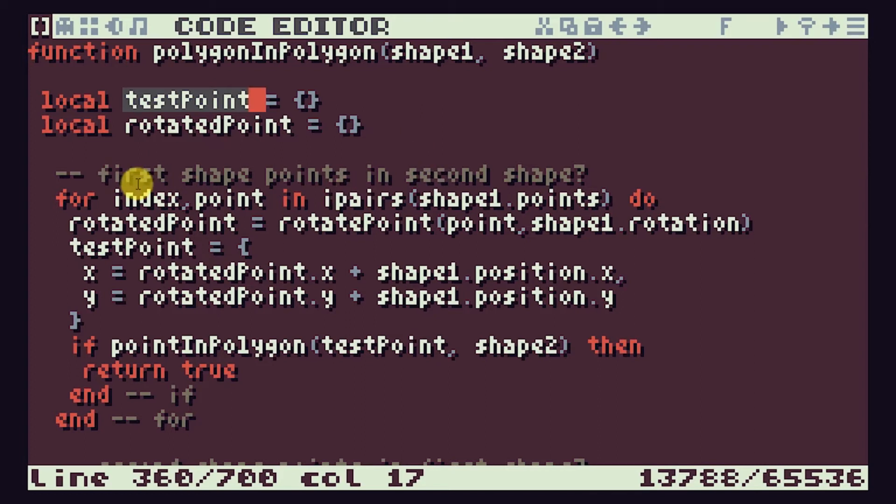Okay, so we're going to take our first shape, shape 1, and we're going to use our for loop. And we're going to use this ipairs function, which lets us take this array of points. So we're going to use shape1.points, which is an array of points, and this lets us get both the index within the array and the actual object itself. So again, all of this is taken really from our draw vector shape function. So we're going to rotate the point, and that's straight from using our rotate point function. And we're then going to translate the point to its position on the screen.